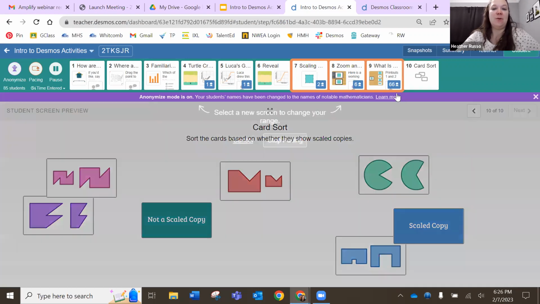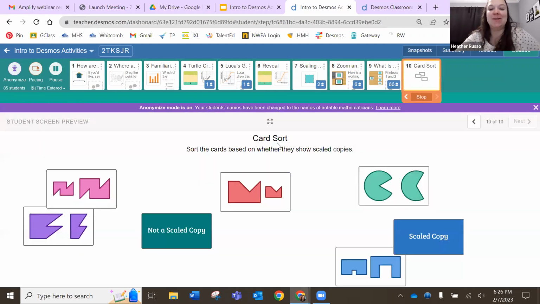So again, I'm going to give you edit. I'm going to move everybody to that last one so that you can all experience the joy of a card sort. And then we will come back together and examine the teacher dashboard. I'm going to unpause you this time, so you should be all set to play around with the card sort.